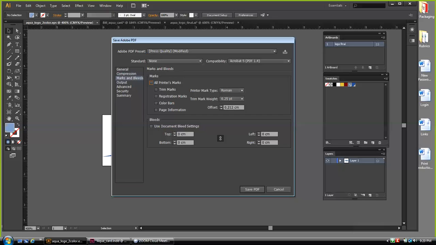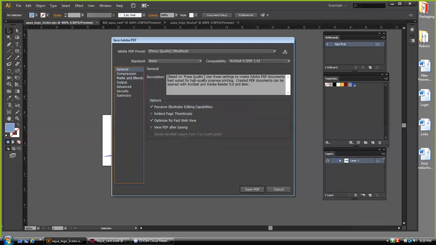So you're going to check there, but mostly you're going to focus on this, and you're just going to choose Press Quality. Oh, and by the way, you can preserve Illustrator editing capabilities if you want. I don't know that we really need to, but it's not going to hurt if we leave it, so I'm just going to leave it. Optimize for Fast Web View, I doubt very much that's going to hurt anything. And View PDF after saving, we don't really want to do that. We're not interested in looking at it, so I'm going to leave it deselected. Any questions about any of this?